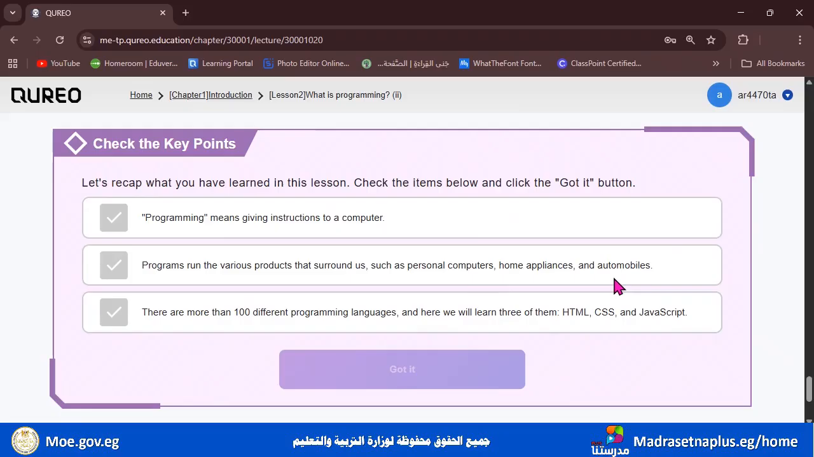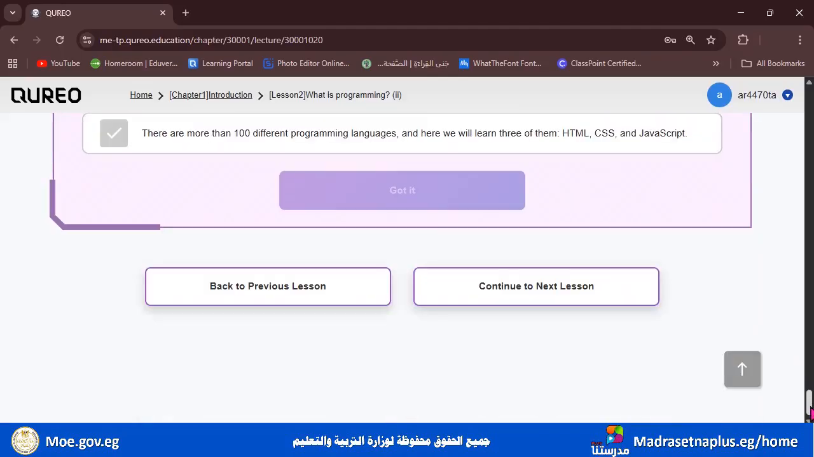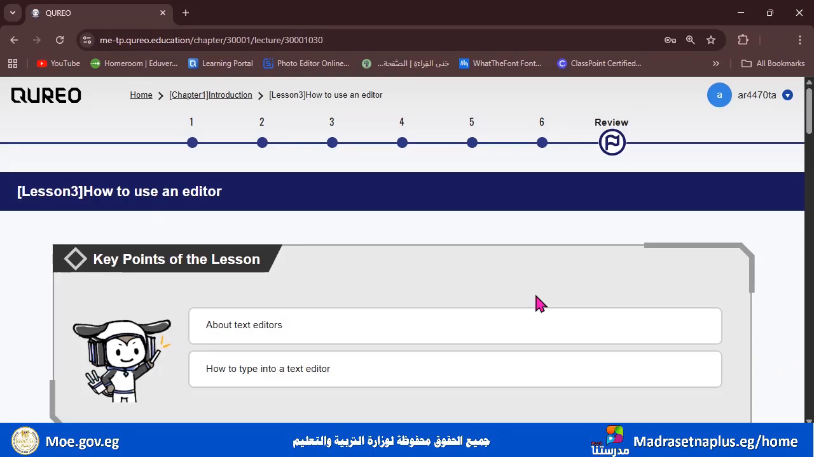There are more than 100 different programming languages, and here we will learn three of them: HTML, CSS, and JavaScript. Okay, so moving to the next lesson. It's lesson 3, and we will have the key points of this lesson.